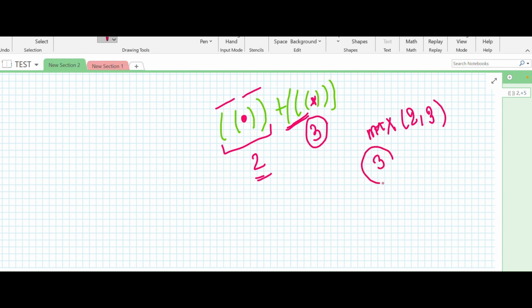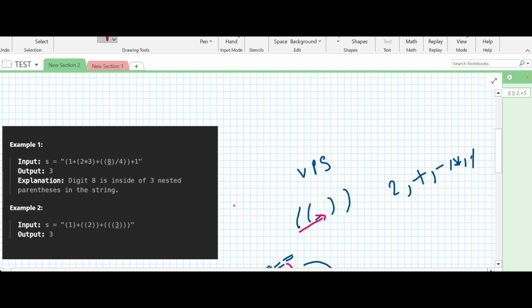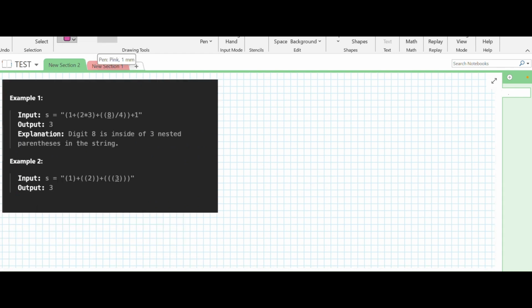I think the problem is clear now. You are given a valid string and you have to return the maximum depth of that valid string. Let's understand how we approach the problem. As it is mentioned, the string will always be valid, so we have to return the maximum depth of that string. For that case the depth is 2. So how will we solve it?